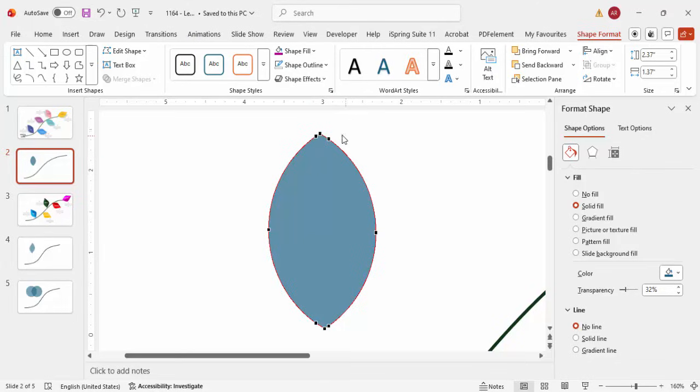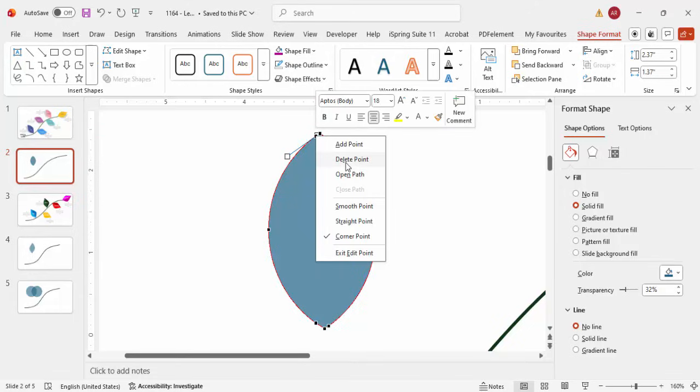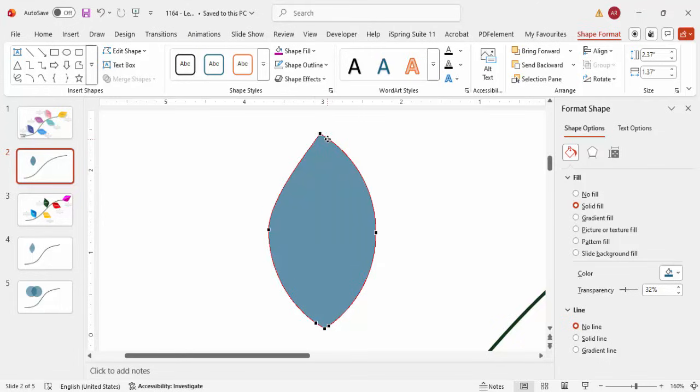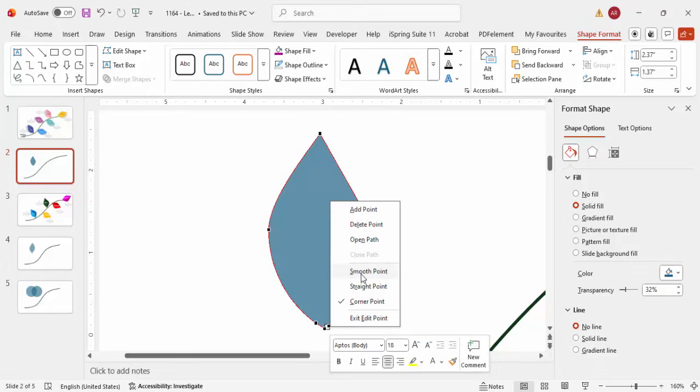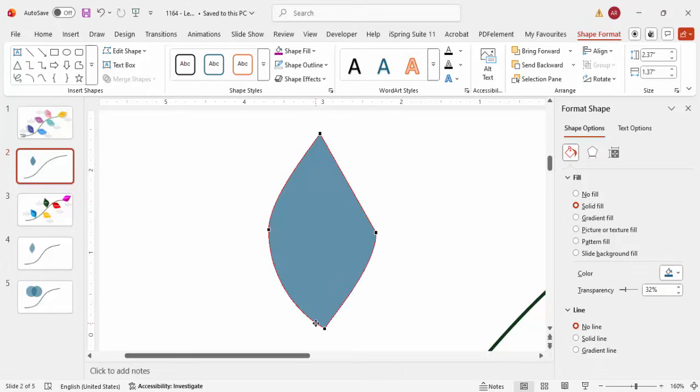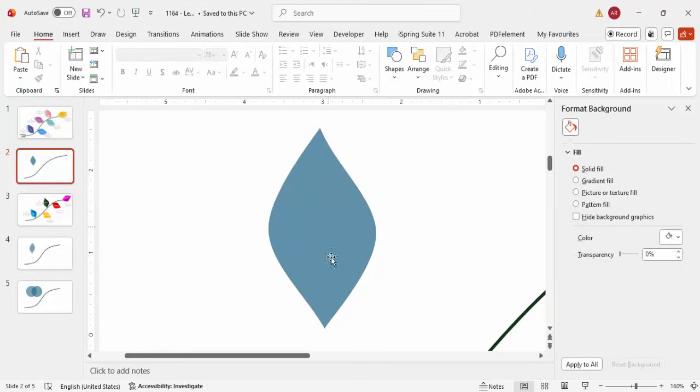You can see there are some extra points which I have added here, so I'm going to delete them. Let me start with this one: select, right mouse click and delete. Here also select, right mouse click and delete. Here also select and delete, and for this also delete. So we end up getting only 4 points. Now I'm going to move it up a little bit, and then you can align it so it looks more like a leaf shape.